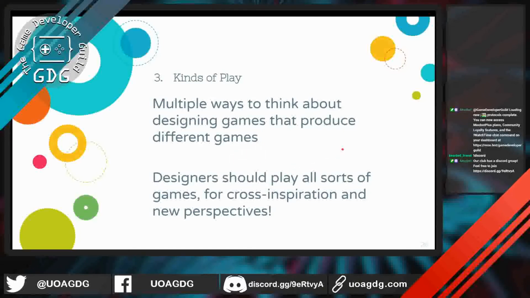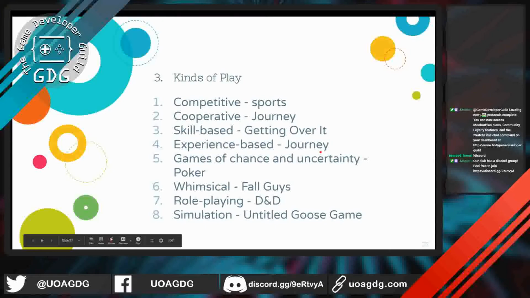All good game designers probably would have played a lot of different kinds of play to experience and cross-inspire ideas for each other. So there's these 8 examples I'll give you. This isn't an exclusive list. There is potentially more that come out in the future, depending on technology. But generally, there's these 8 categories of games of today.